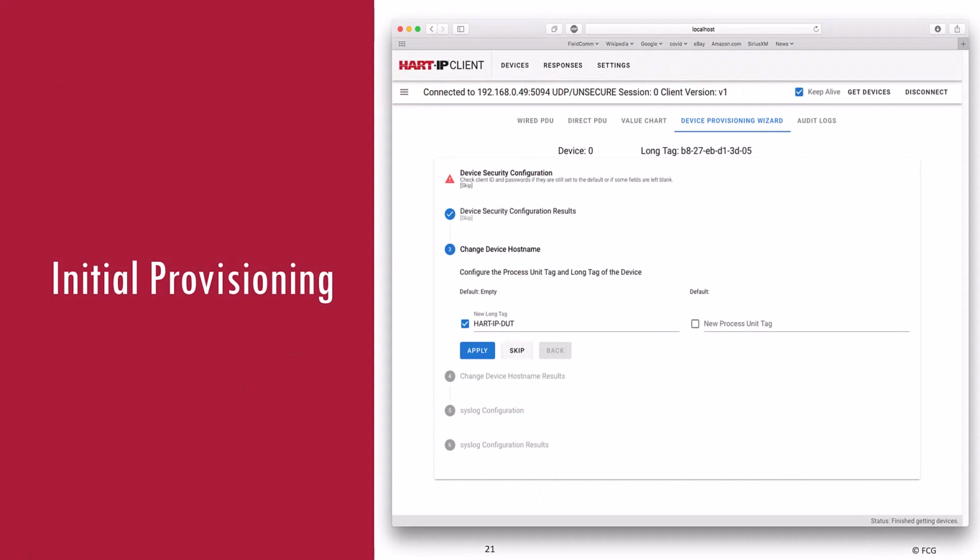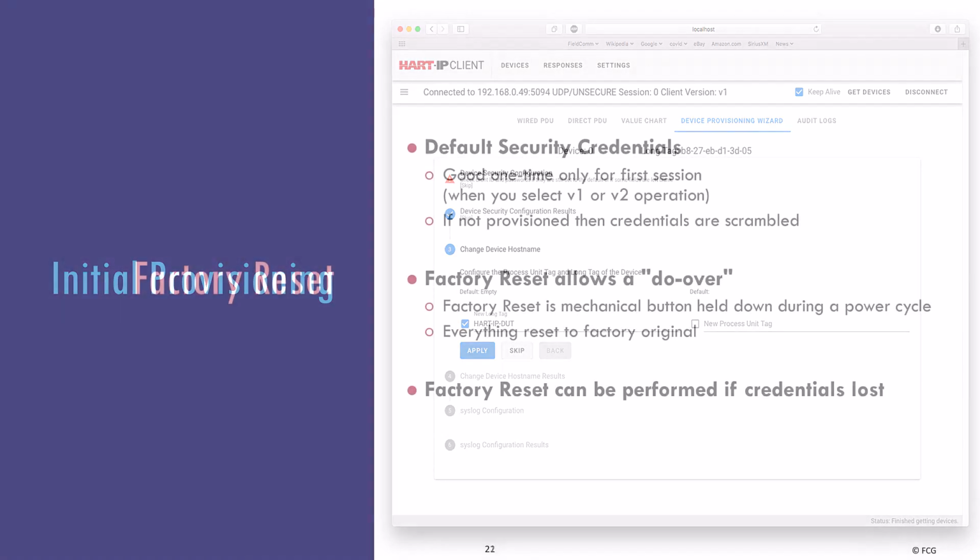This is a screenshot from the client that we use to test and register HART-IP devices. Specifically, this is a wizard we have built in there to do the initial provisioning we just talked about. You can see there are places for entering the initial security configuration and confirming that it's correct, changing the host name, which is the tag, and the process unit tag if need be, and then also entering the configuration to talk to the syslog server if necessary. So this provisioning step can be a very simple wizard that walks you through it and allows you to get started with your HART-IP device.